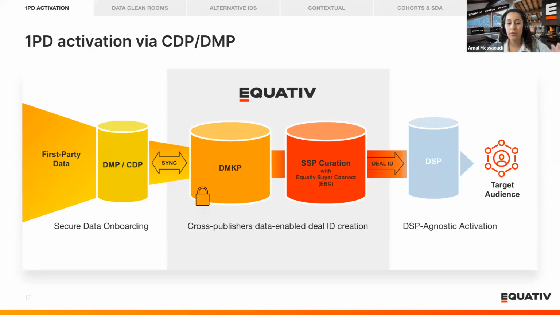Equativ data marketplace is a secure way for us to onboard your first-party data and make it available in our SSP curation platform. Then after that, the segments are pushed to our Buyer Connect platform and they will be available. So you can either use them for your own campaigns and create your deals on them, or you can monetize them on the data marketplace and open them to other advertisers, companies, and so on. Once those segments are in the platform, you can use them as targeting on your deal and also create an auction package through the DSP of your choice.